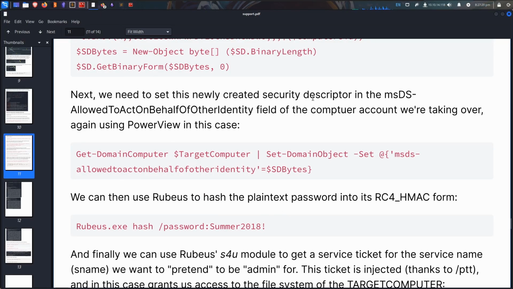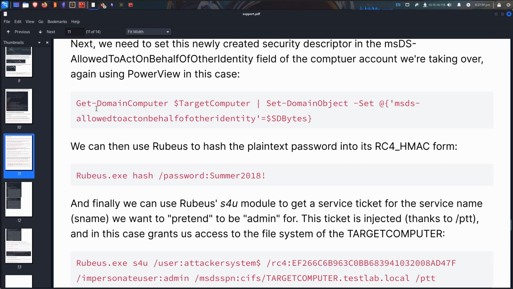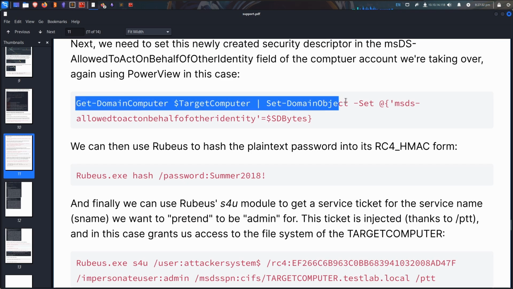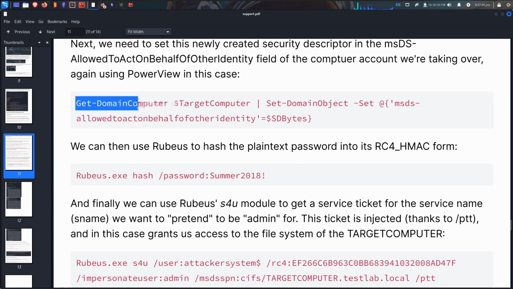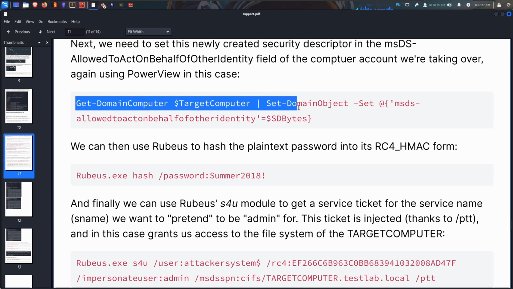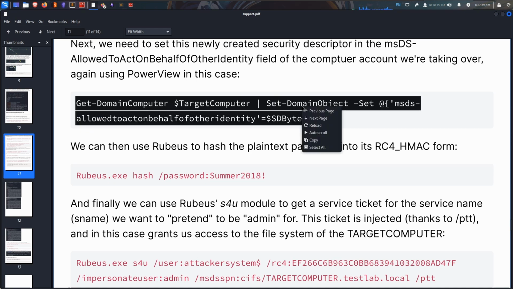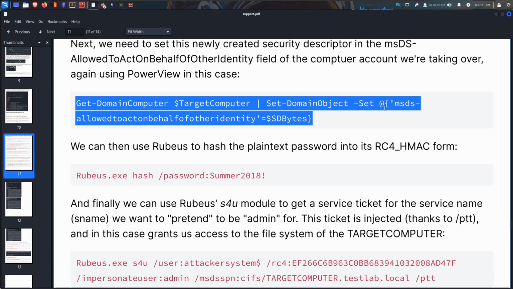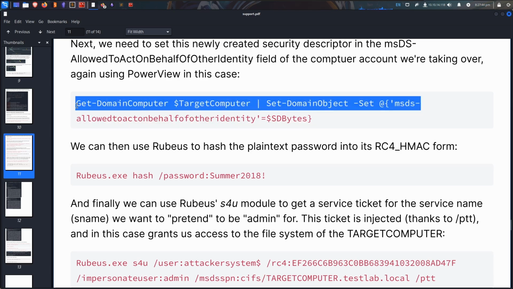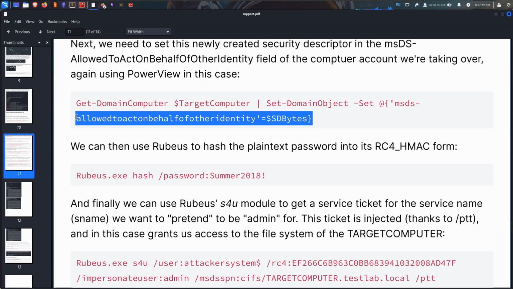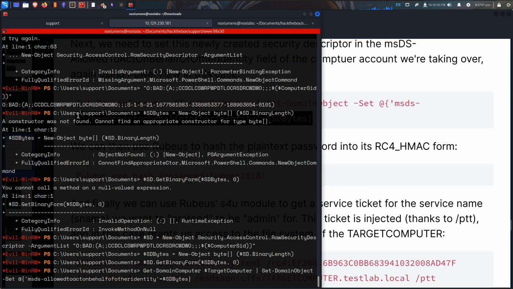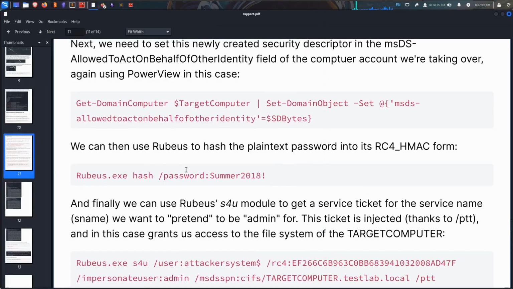And we need to set the newly created security descriptor to the msDS-AllowedToActOnBehalfOfOtherIdentity field of the computer account we're taking over, using PowerView in this case. So, yeah, okay. We're getting the computer, setting the domain object. This probably won't work. I need to get the top half. Then I need to get the bottom half. There we go. Cool.